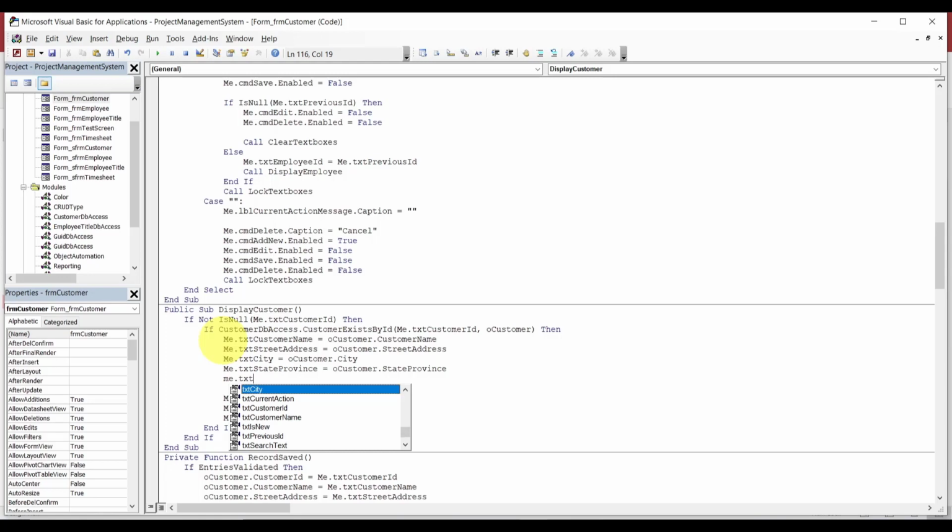I guess, how do you say zip code? How do you say?